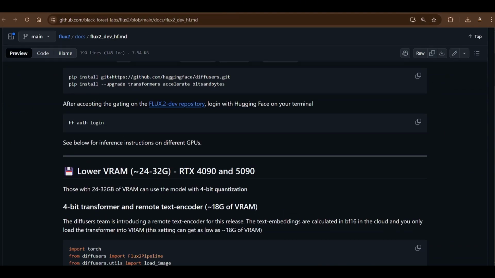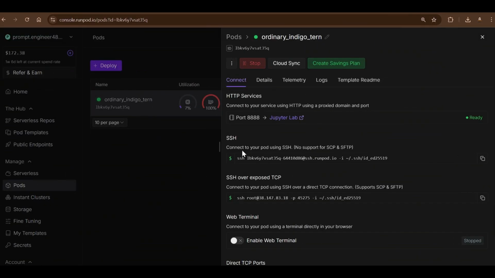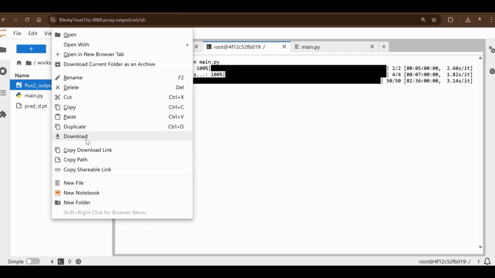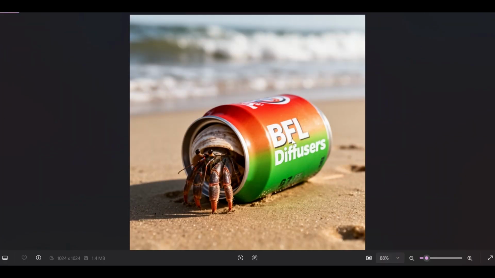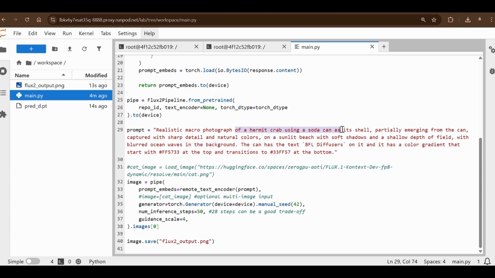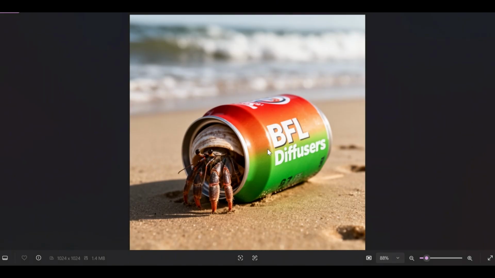So in this case, we are using a 4-bit quantized model, and therefore, it's easier on our pockets and it's easier to run. We see the output has arrived, so I'm going to download this output. So I click on this output. So this is the output. It's really amazing. The prompt was realistic macro photograph of a hermit crab using a soda can as its shell. It's just really amazing. BFL diffusers.